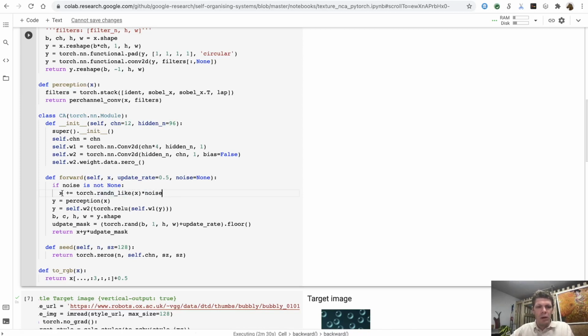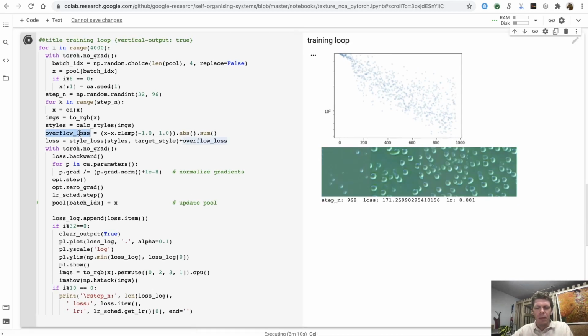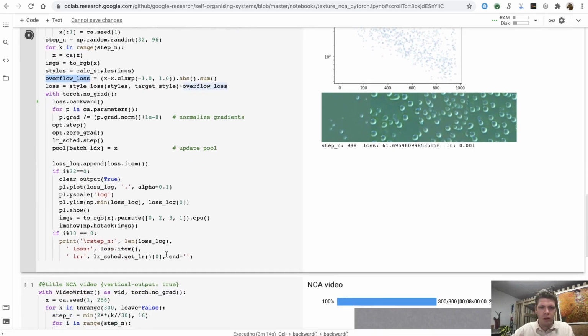So in case the noise level is provided, I'm just adding normal noise to the current input grid state before applying the neural CA rule. I'm also a bit curious about the value of the overflow loss that I've just introduced.